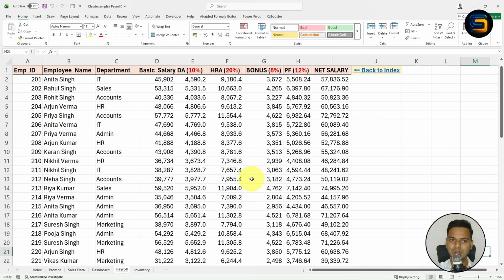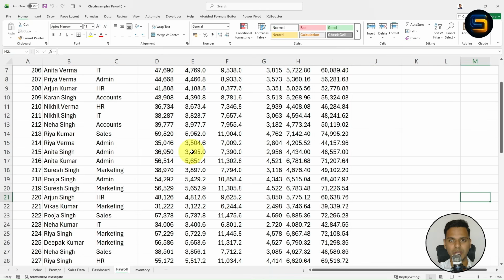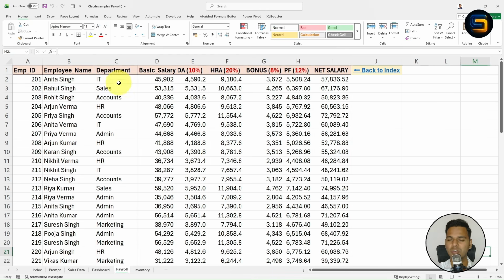Let me ask you a simple question. From this complete employee dataset, I want the record of IT department only, or instead of IT department, I want to filter only the HR department and I want all the HR department records in a new separate Excel workbook. So what you will do, copy paste, right?